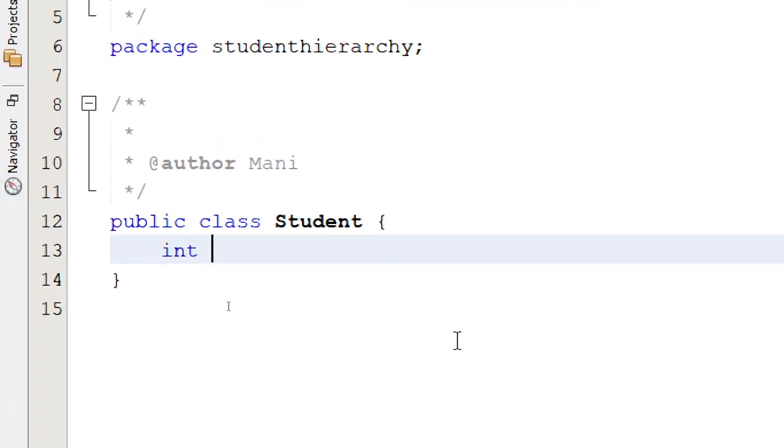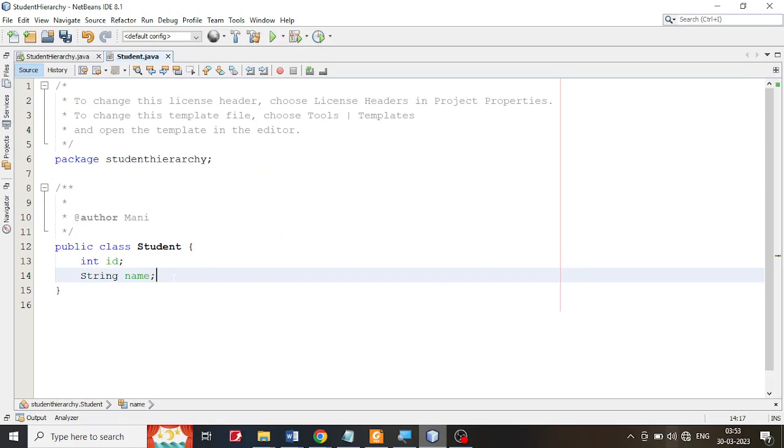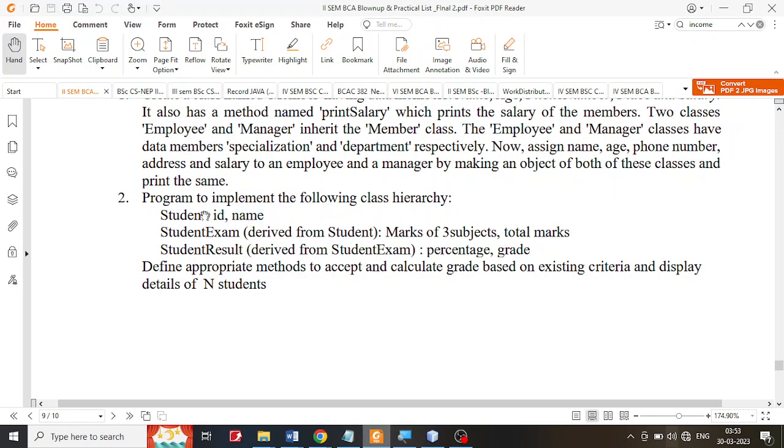So I will take int ID, that's the first thing, and String name. That's it. They have not said anything else about this particular class, so they just said you do this. Okay, nothing else to be done.